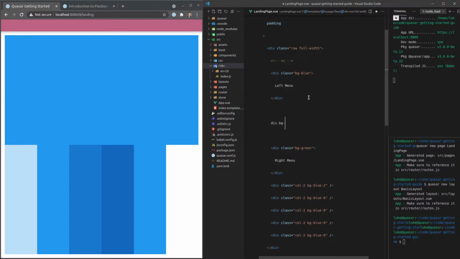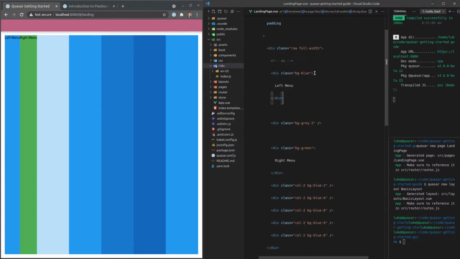Damn it, that didn't work. Div background gray 2. Oh, weird. Emmet seems to screw up when I add another dash there. Huh, that's all right. Let's just do it manually. Background gray 2. Save that. Yep. All right. Let's do this properly now.